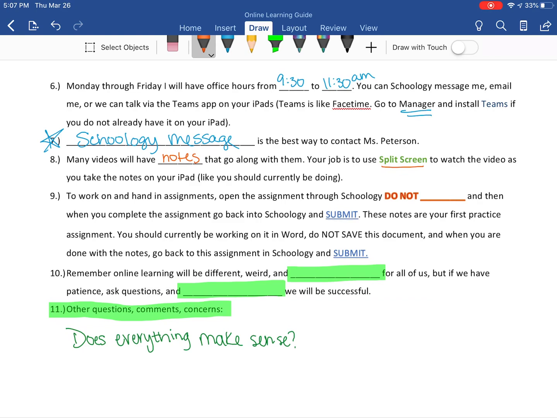Number 9, to work on and hand in assignments, you just open the assignment through Schoology, and you do not save. So again, that's what you should currently be doing with this note document. You should have opened it in Schoology. It took you to Word, where you're writing right now, and you do not save that document. When you complete the assignment, you go back into Schoology and you submit.